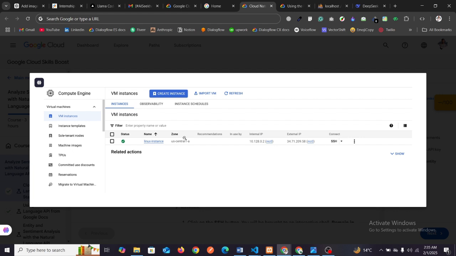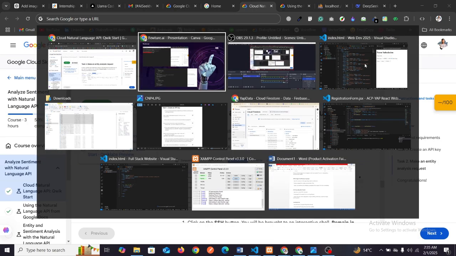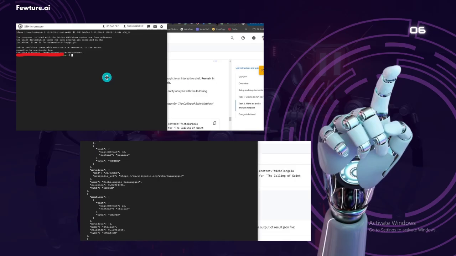Then you have to go to the left side of the navbar. Then you have to select Compute Engine. In Compute Engine, it will be having VM instances. You have to go there and you will see this particular dashboard over here. You have to just click on SSH. Once you click on SSH, the next thing will open.